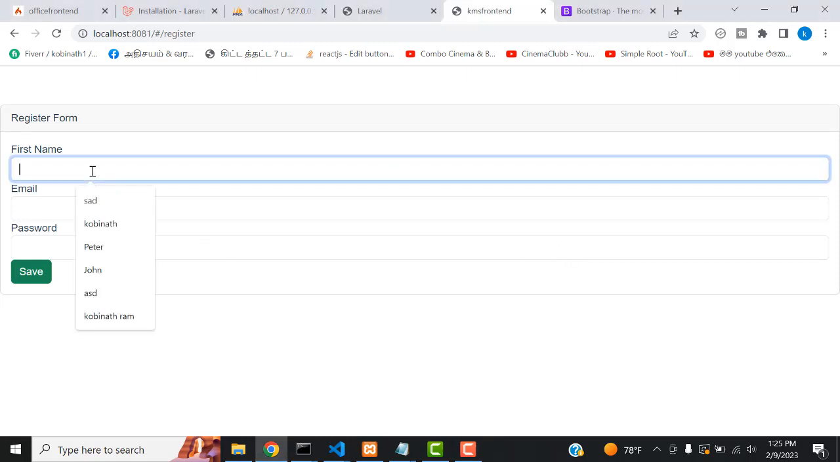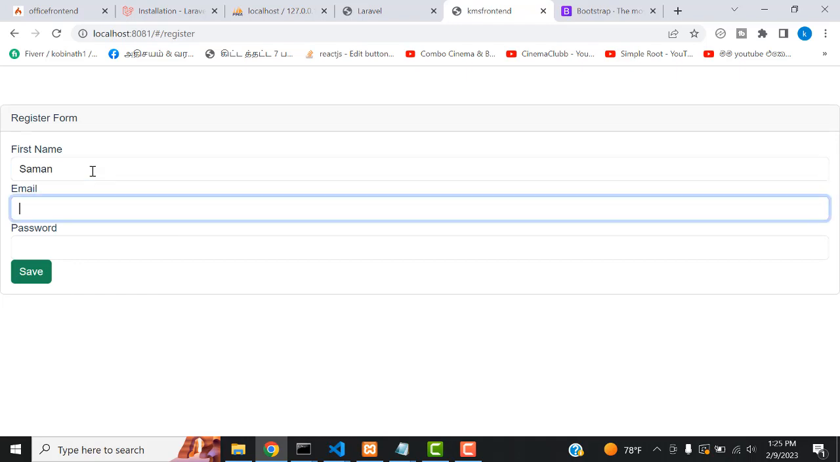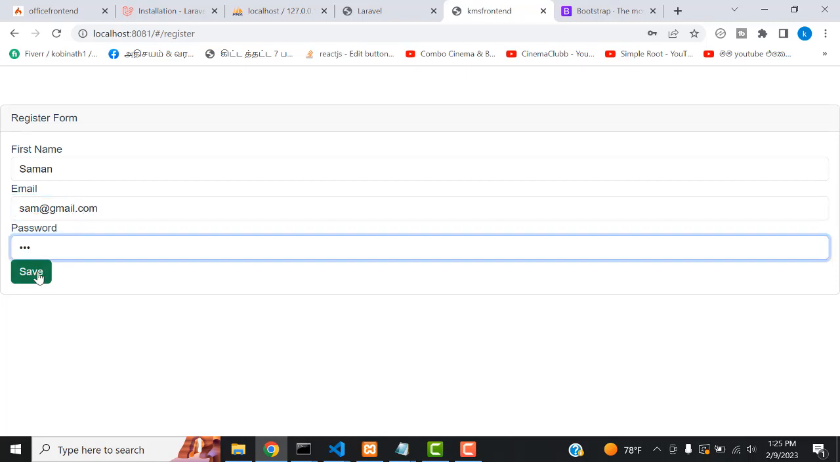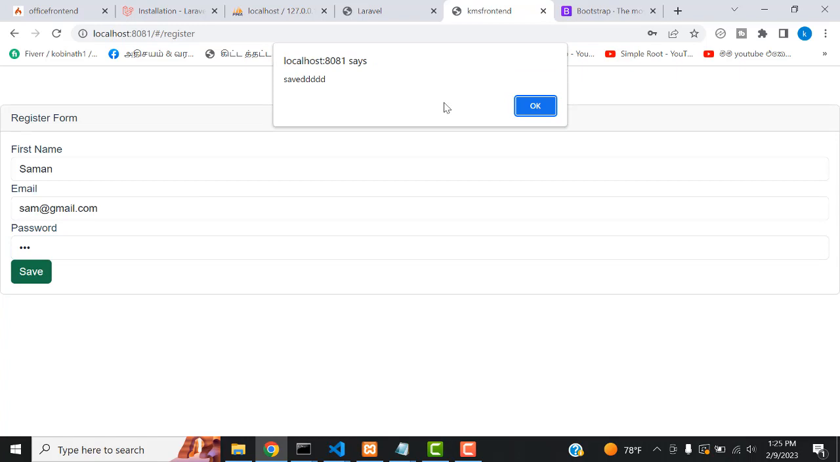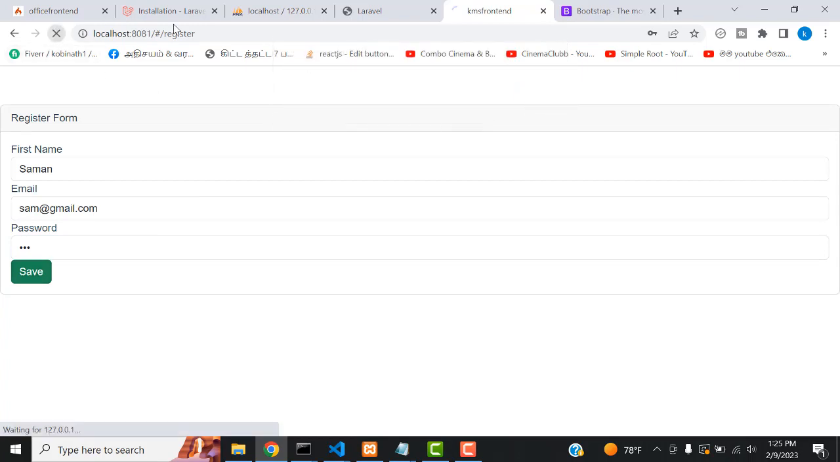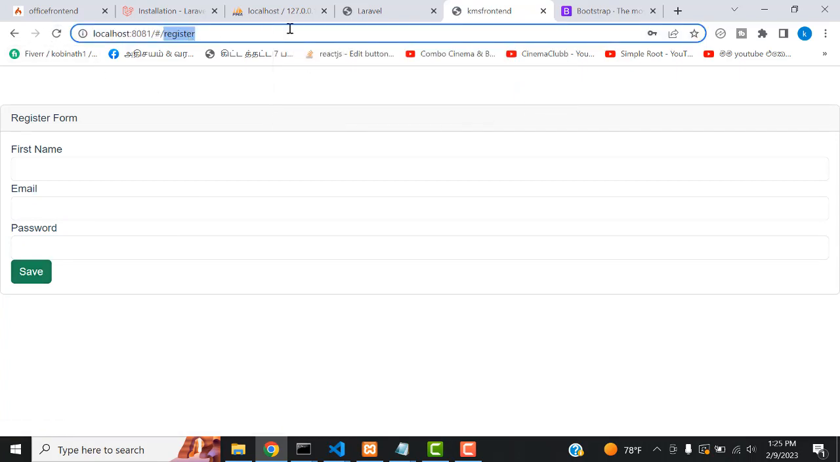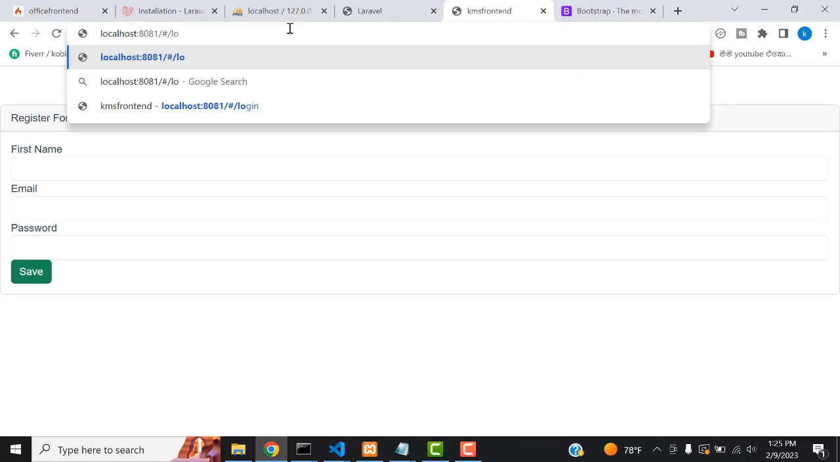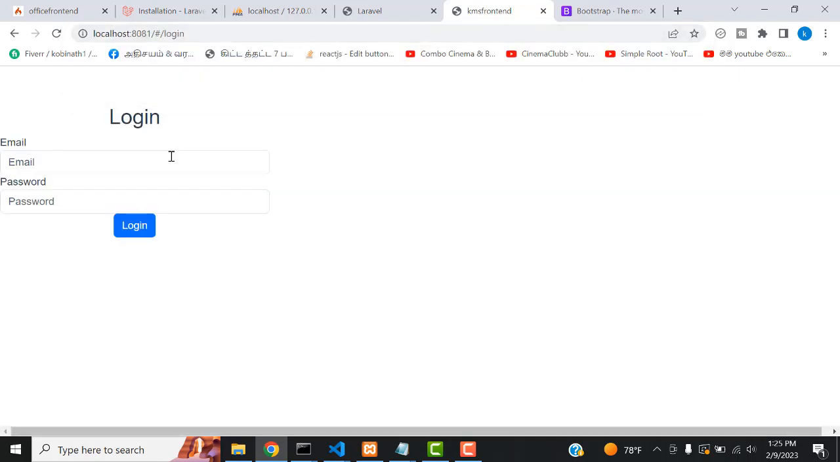So I'm going to register a new user. Type Saman as the first name, then the email address sam@gmail.com, and a password. Click the save button. Registration successful. Now let's go to the login page.